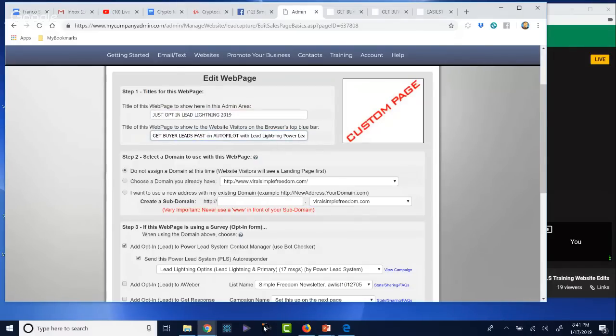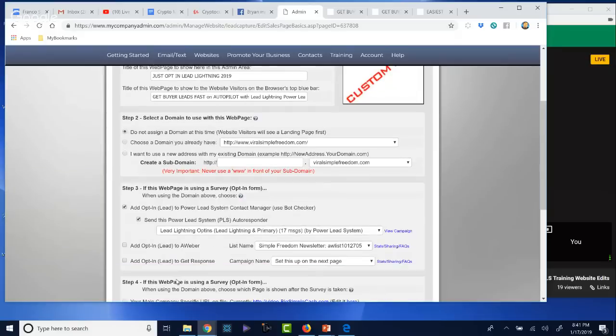Right? I'm going to leave it like that. Now, this is really cool. All you need is one. If you have a domain name already inside of Power Lead System, you can now either use your main domain name for it or create a subdomain for free that will be its direct link.